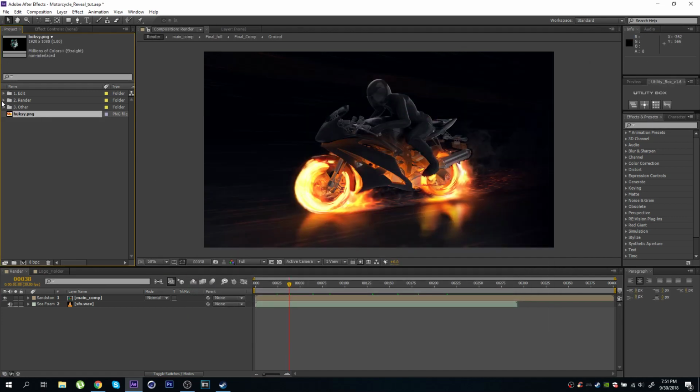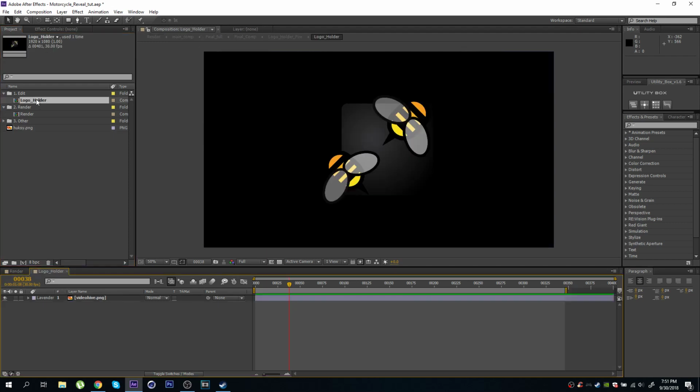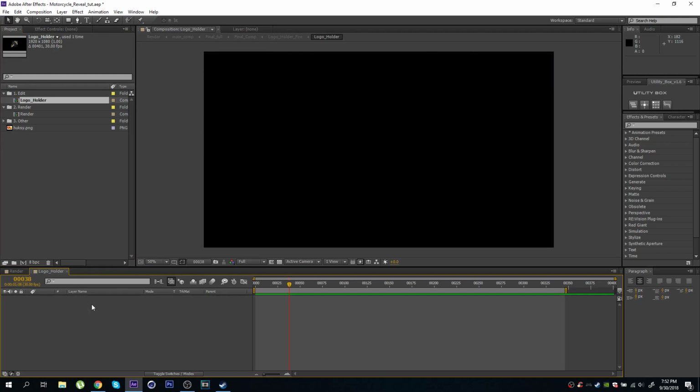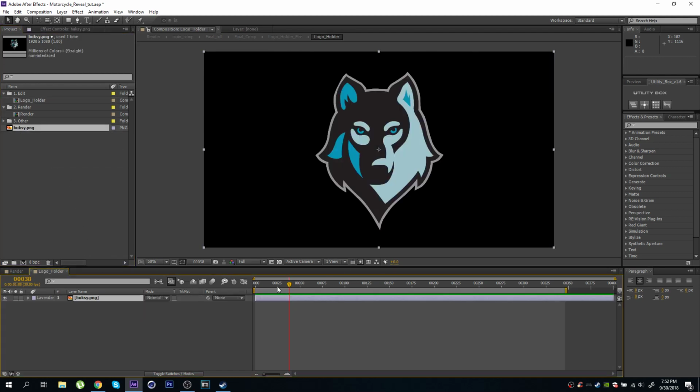Then you will go inside your render folder. Actually before that, go inside your edit folder, and here you will have a logo holder composition. So double click to access this composition. Here you can delete the previous logo that was there, so just grab the layer and press delete. Then you can drop your new layer that you've imported.